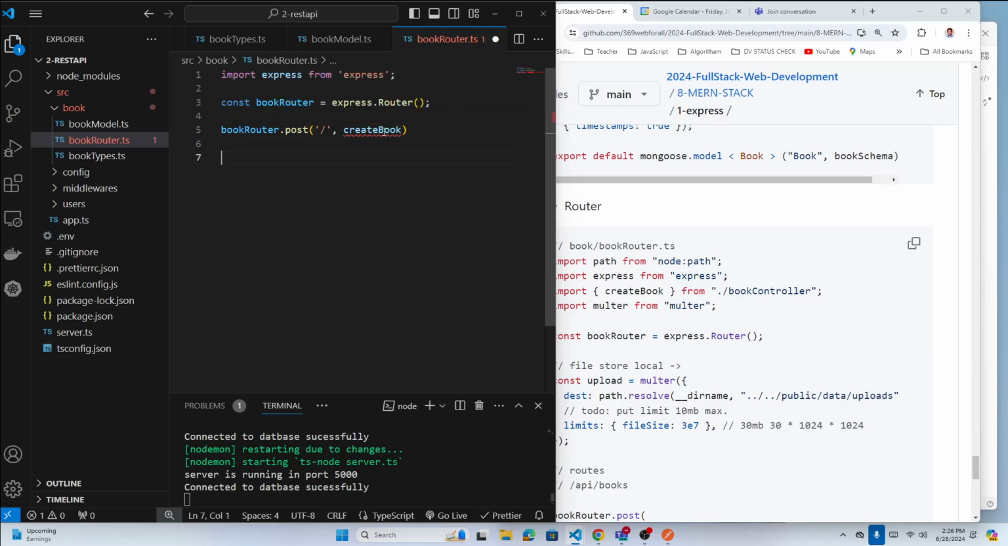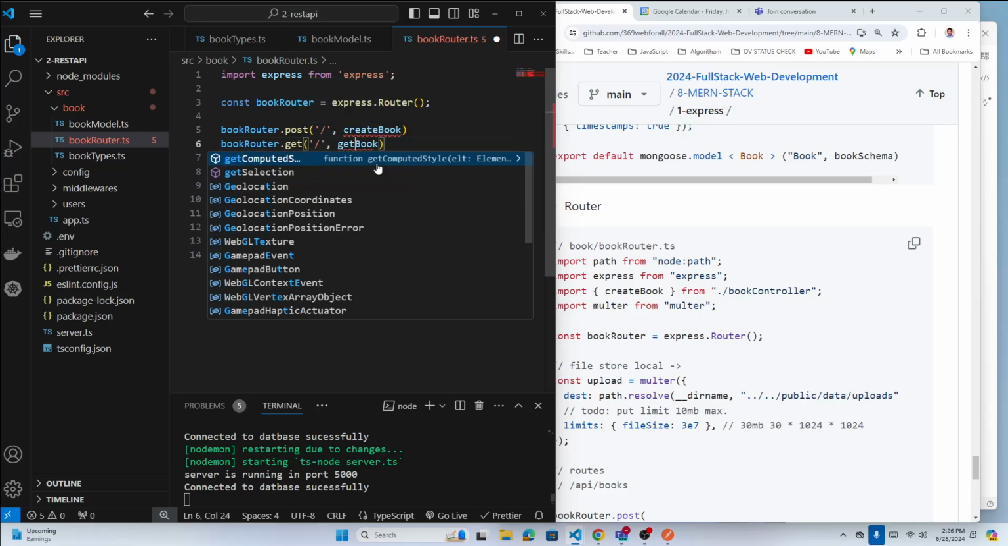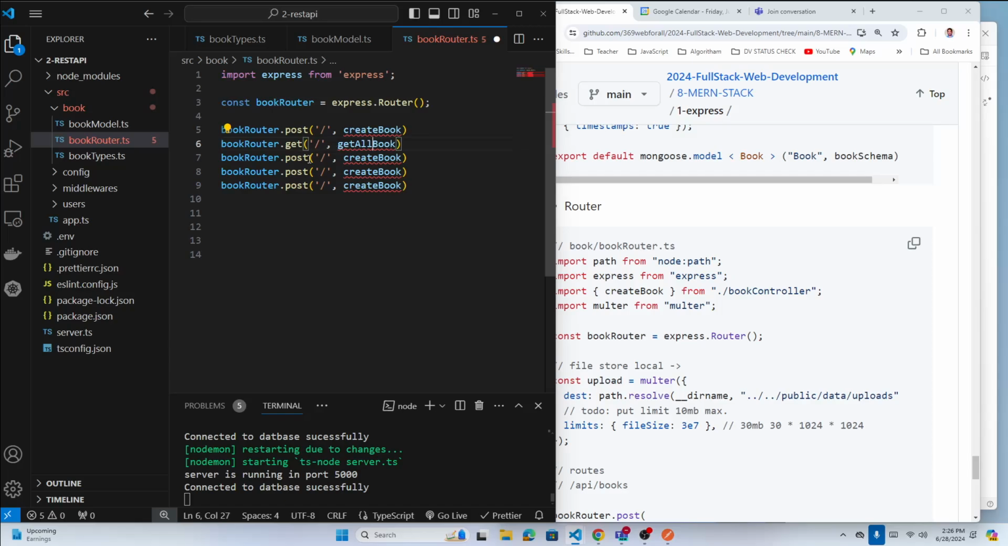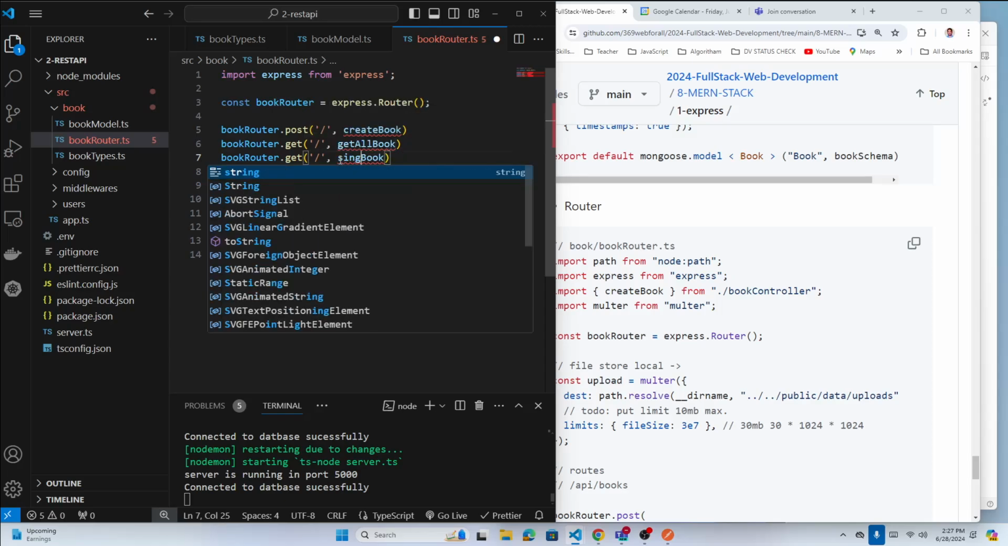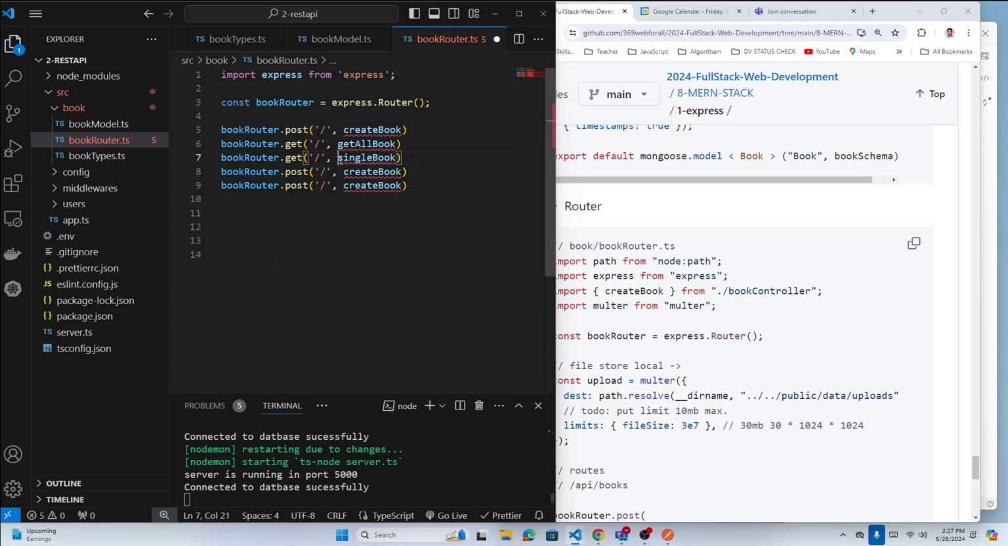We don't have it yet. And then finally you're going to export this. The same thing for all of them. You're going to have post for creating a new book, get for getting all books, and then again get for a single book. Or you can call it getSingleBook, like that. That is just a function name.